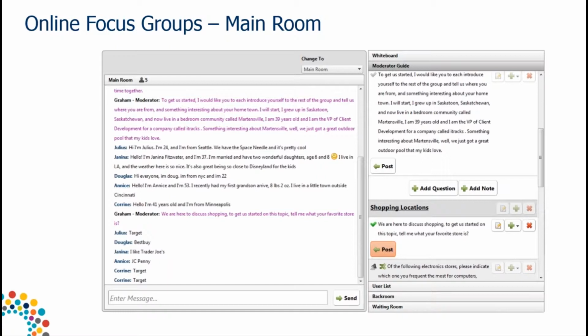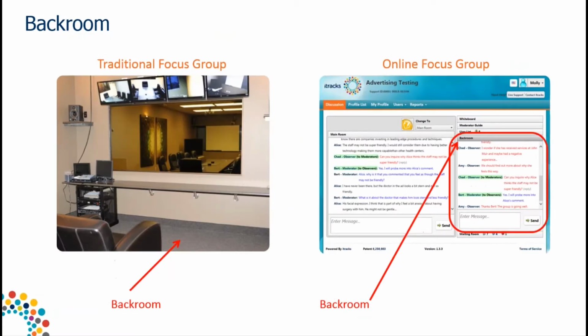One nice thing about itracks Chat is that it is a great piece of technology that allows respondents to reply to questions from the moderator concurrently, versus in a traditional setting where you may have respondents answering one at a time. So you can actually get through a little bit more content in an online chat format than you can in a traditional setting. So again, the back room, we're illustrating that here.